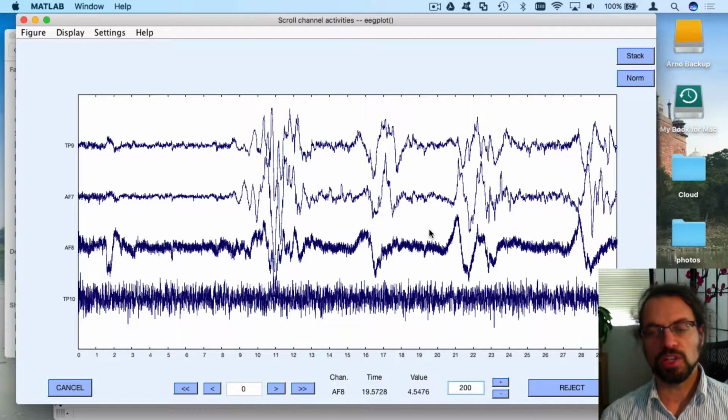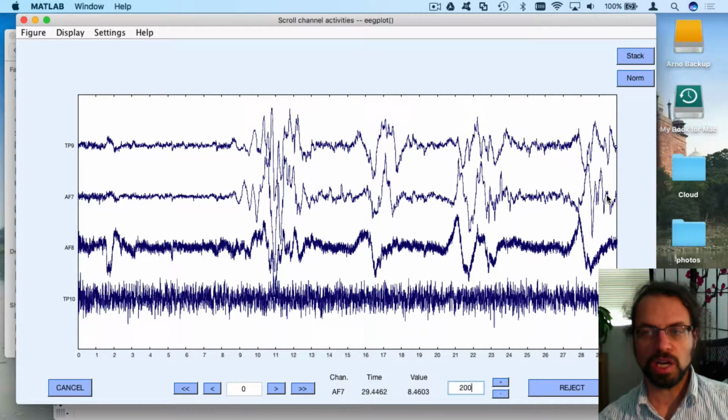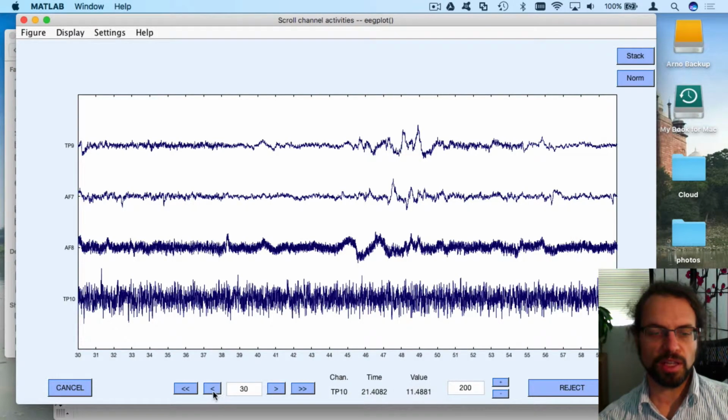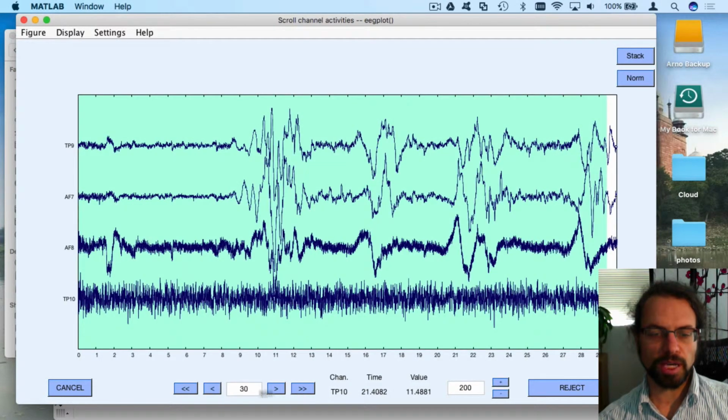So for instance, if you know that the first 20 seconds of your data you were doing something else, you were actually not doing the task you're supposed to do, like meditating, for instance, you would just go here, select, and that would select these portions for rejection. So we just say we're going to reject that data. Then you can scroll back and forth.